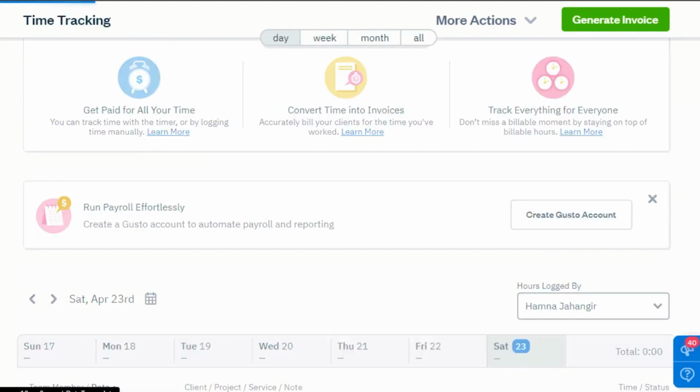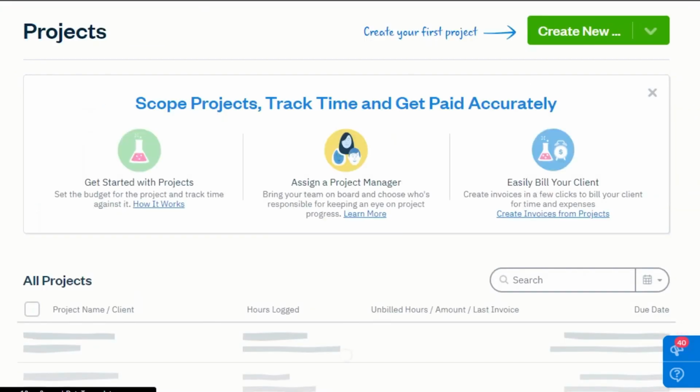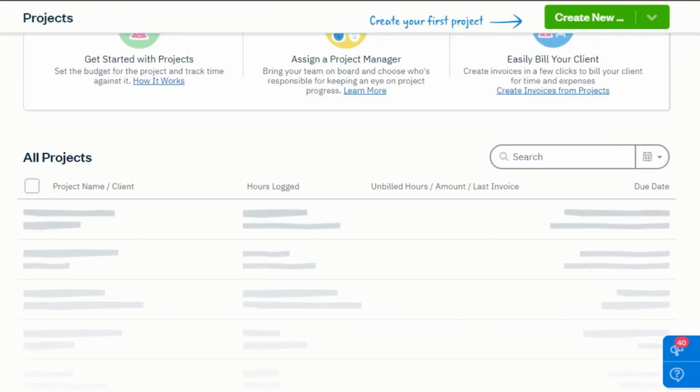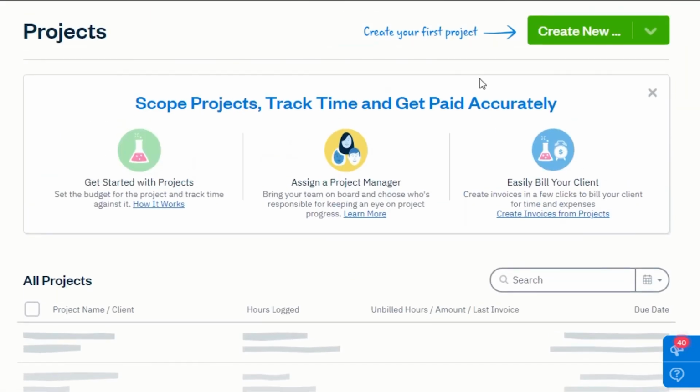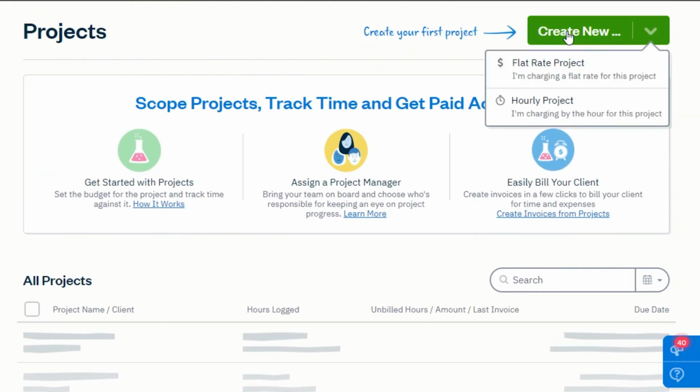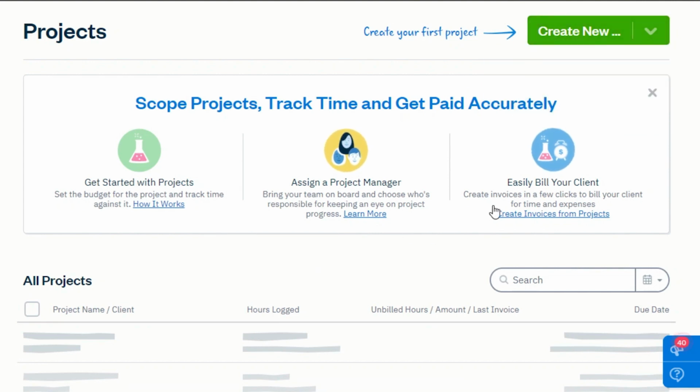Then we have our project and team option where I can create my own team or create a new project to work on. When it comes to creating a new project, you simply click right here. You can create a flat rate project or an hourly project. With an hourly project, you will be able to track time within your FreshBooks.